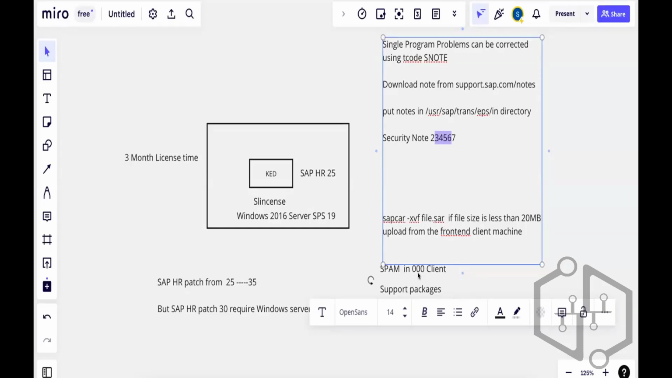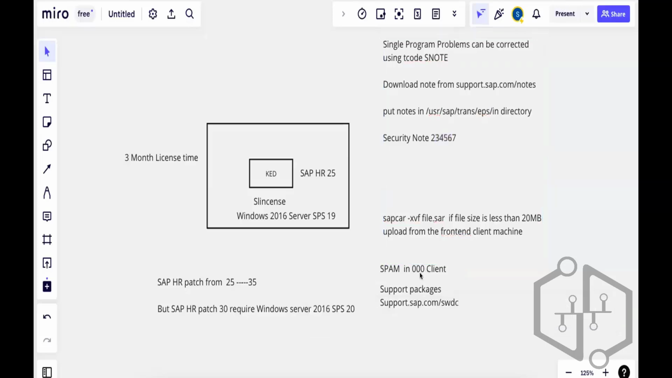While support packages are the corrections for a whole, there could be thousands of program corrections or millions of program corrections, legal changes, and all those components. So it is more complex and it will depend on several other things also. So we have the security notes, which you can apply and perform.